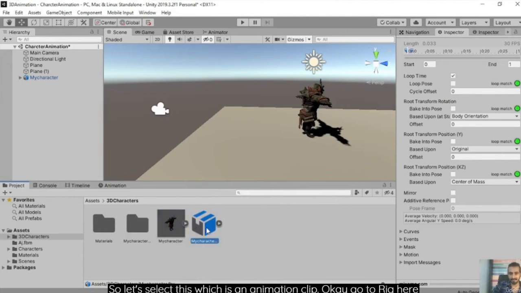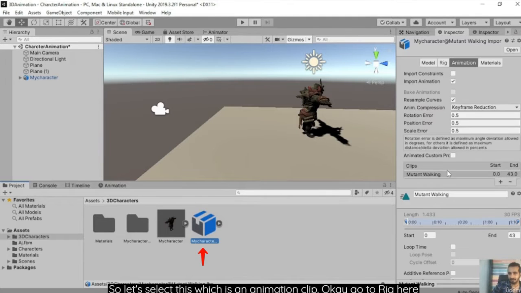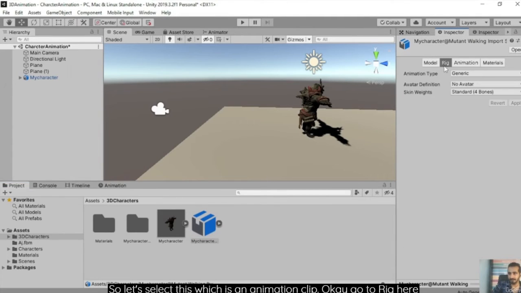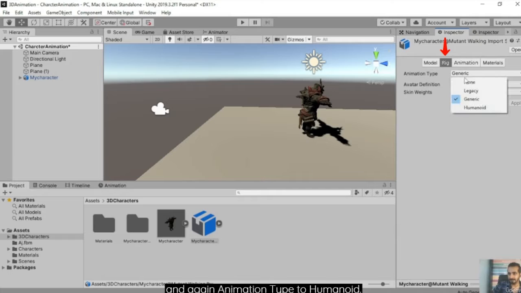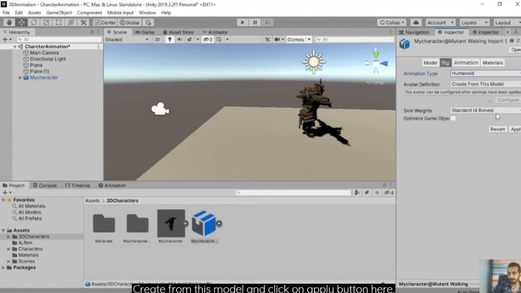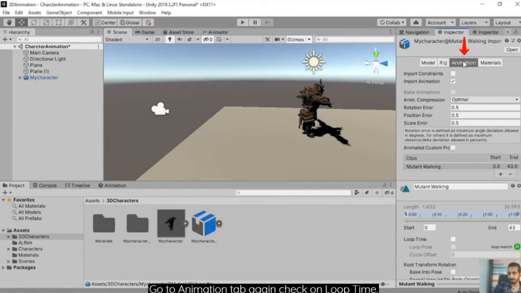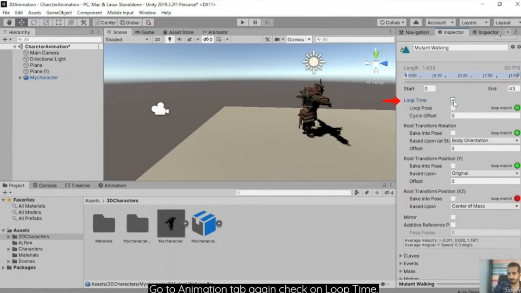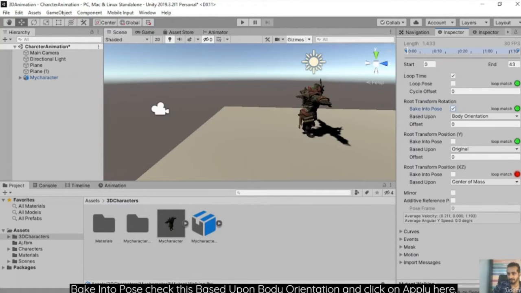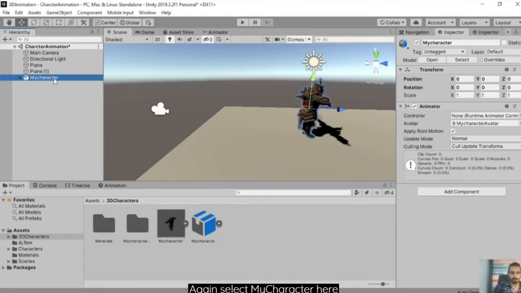So let's select this, which is an animation clip. Okay, go to rig here and again set animation type to humanoid, create from this model, and click on apply button here. Go to animation tab again, check on loop time, bake into pose, check this based upon body orientation and click on apply here. Again select my character here.